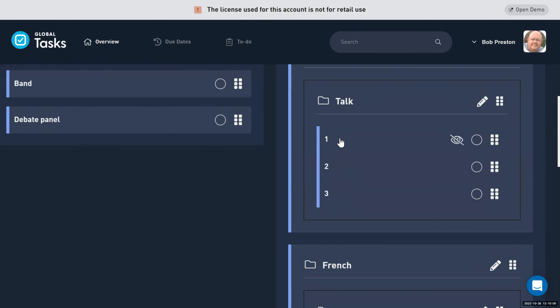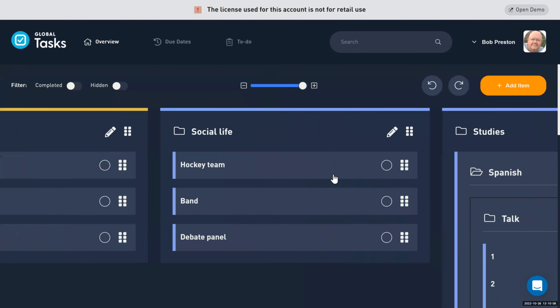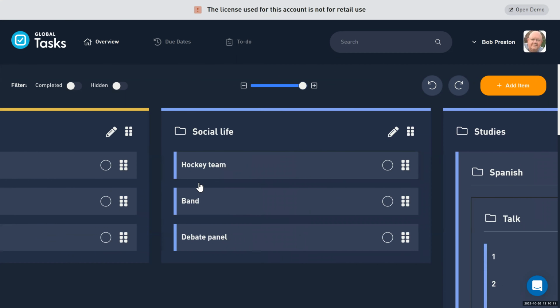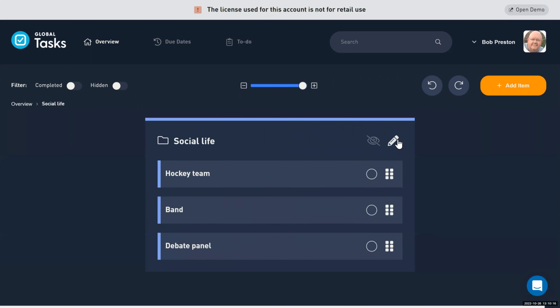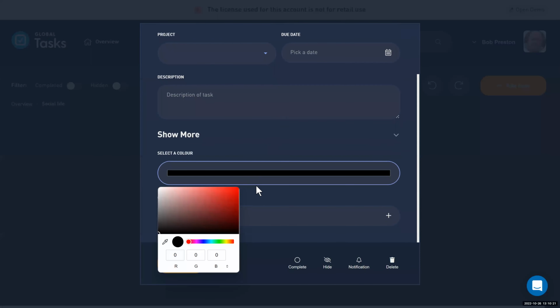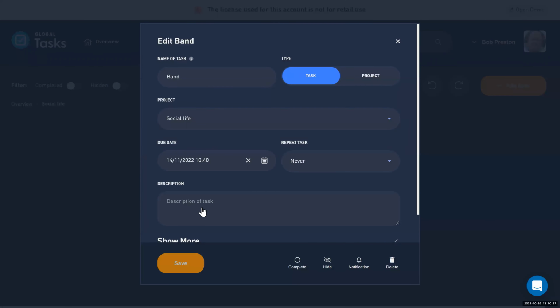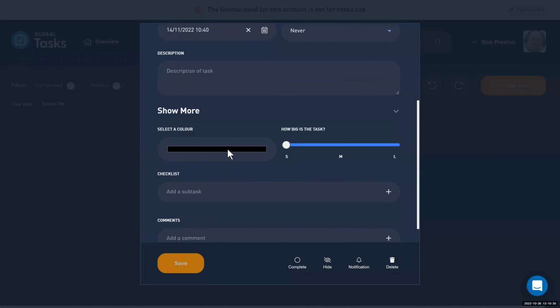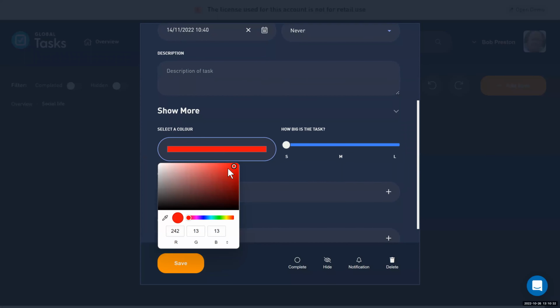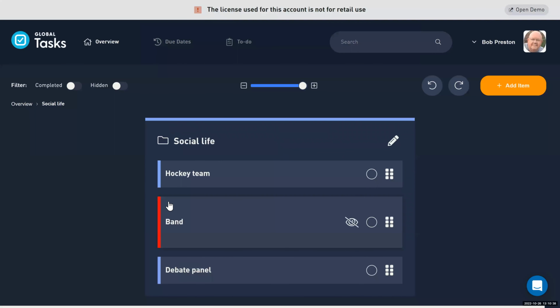And the nice thing about this is if you've got a subtask to action, you can tick those off when you're walking around and about. Now, you can color code. You can either go into social life and change the color of everything just by going to edit and down to show more. Or if band is important, click on band, show more. You can change the color. Now, I know red isn't everybody's favorite color. I'm going to change it to red and I'm going to make it larger. So now that stands out as it's important.